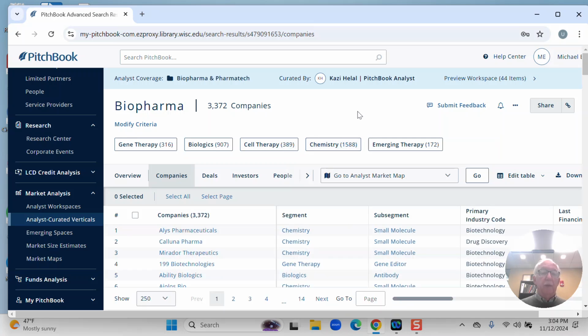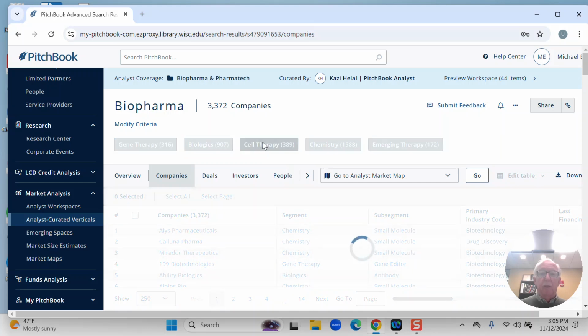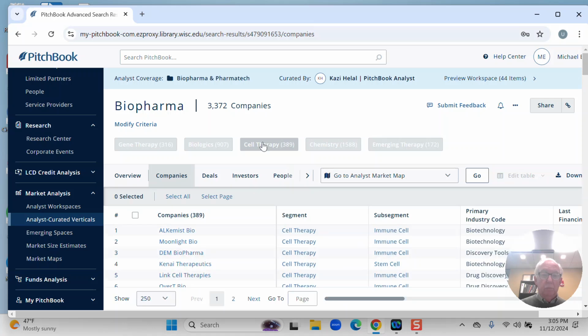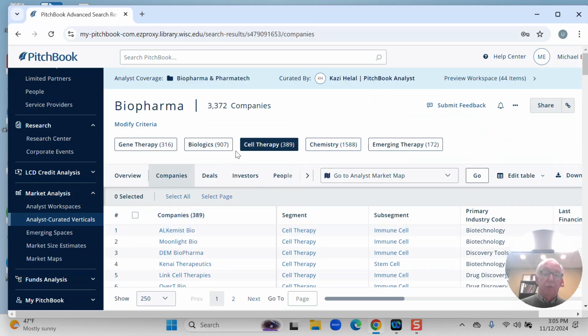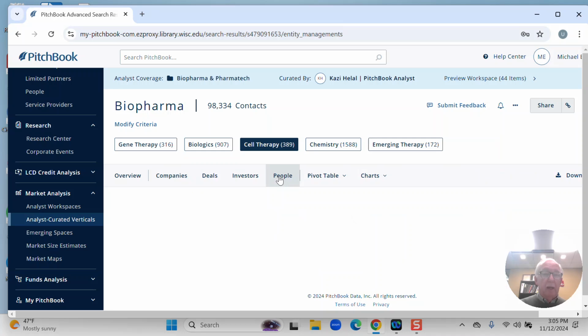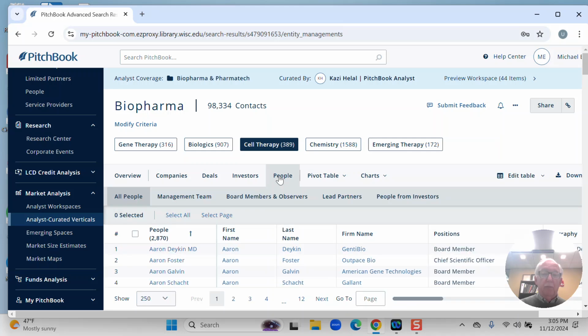If you also look within the verticals, they've also broken down to gene therapy, biologics, cell therapy, chemistry, emerging therapy. So let's just look at biologics. No, let's take that back. Let's look at cell therapy. We'll click on that as a subset of biopharma and pharma tech. So we have the companies, of which there's 3,400. Again, we can go to the people, and we get almost 100,000 contacts. And then when it comes up, the typical differentiation of their roles, which we've seen in all previous screens.